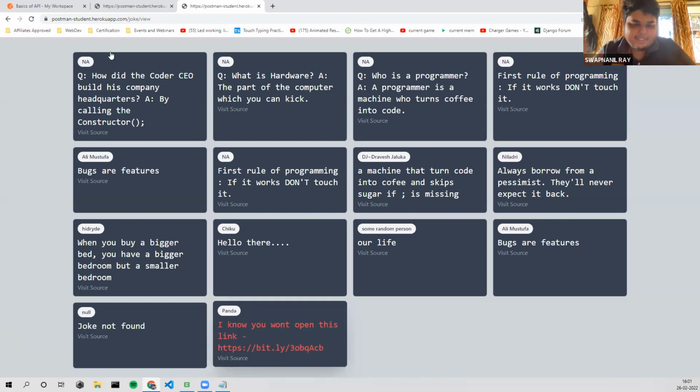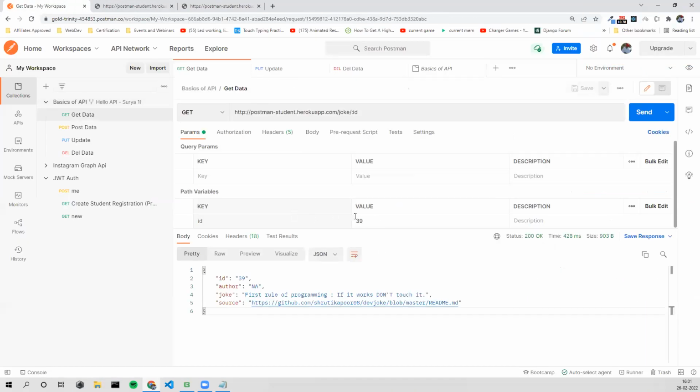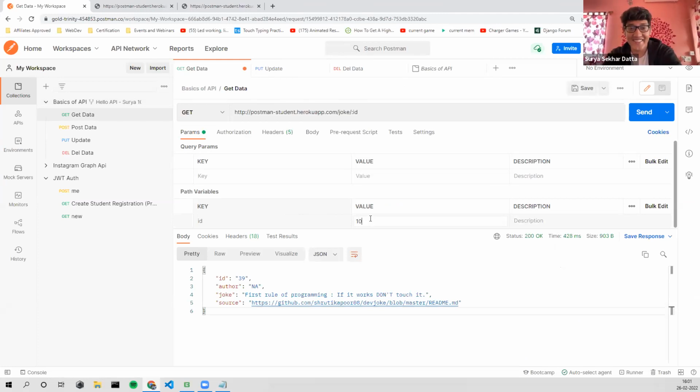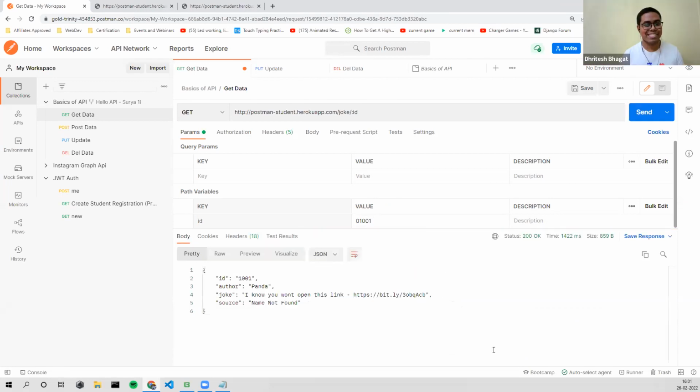This is not a phishing link. Just open it. What's the ID? It's 01001. Okay, it's on you, Surya. I'm gonna open it. This is not a phishing link. 01001. This is binary or something. This is some kind of binary he's uploaded.